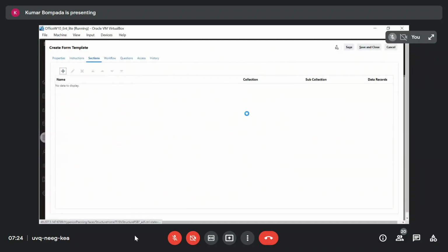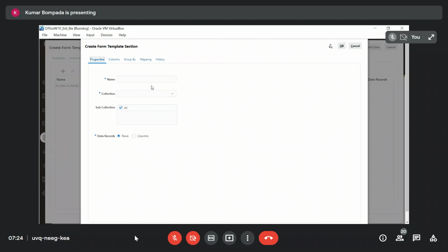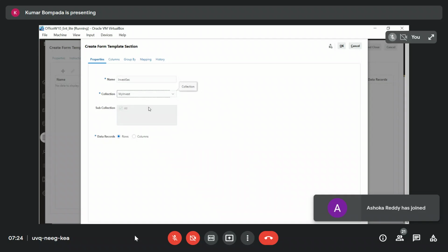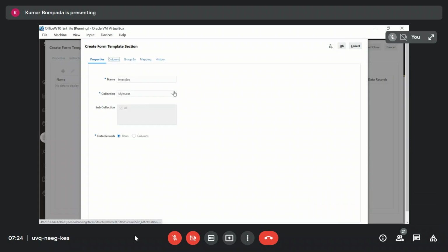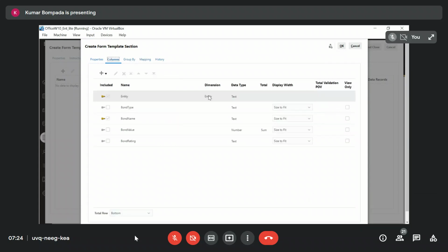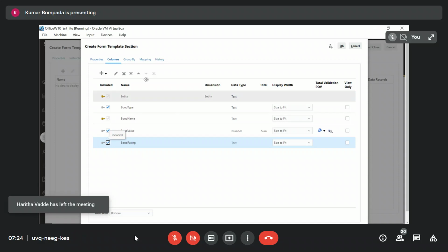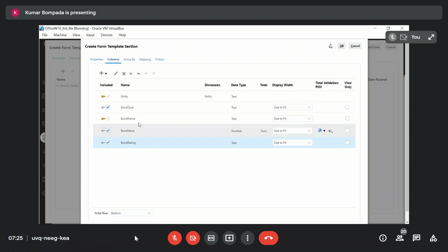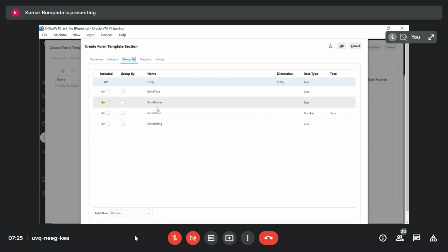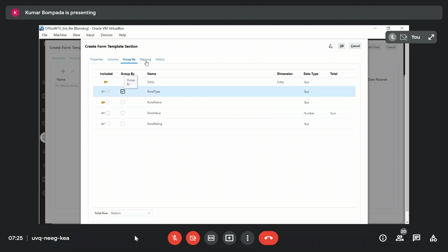Okay, so click on section, yes, name. So, investment sections, okay, collection always my investments, right? Okay, columns. So here we'll decide all the columns and rows. Okay, I want everything, right? Bond type, bond value, bond rating, etc. Group by, what is the group we have to use? So secured on bond type, we'll put group by bond type. Okay, that's it. So here we'll give the mappings.